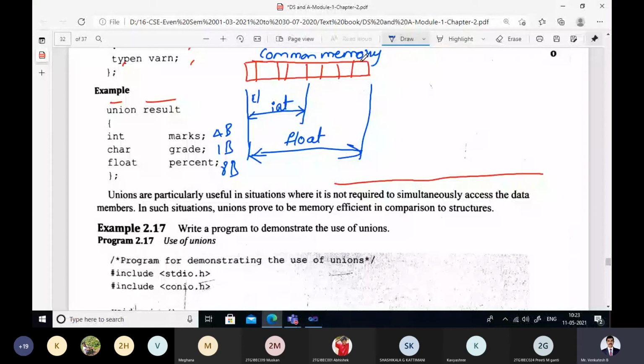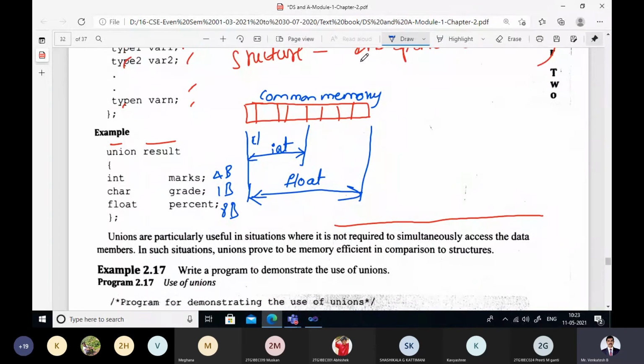This is common memory for all the members of a union, which will be shared, because the beginning address for all the members is the same. If it is 100, the beginning address for all the members is the same. You can store only a character, or only an integer, or only a float. This is how it is in case of union.